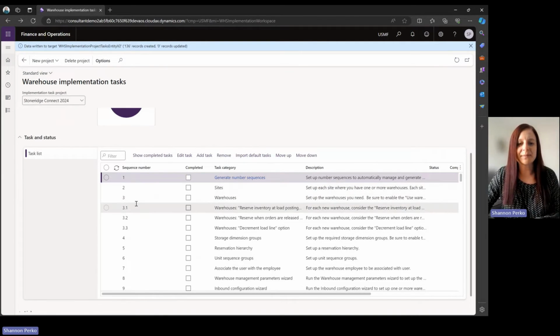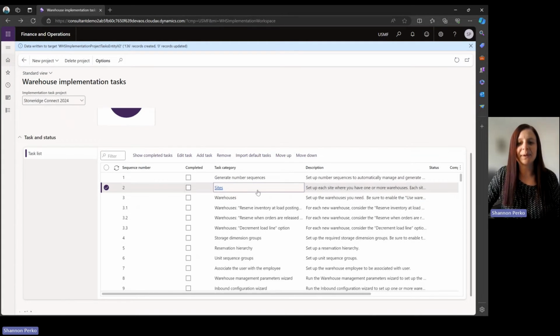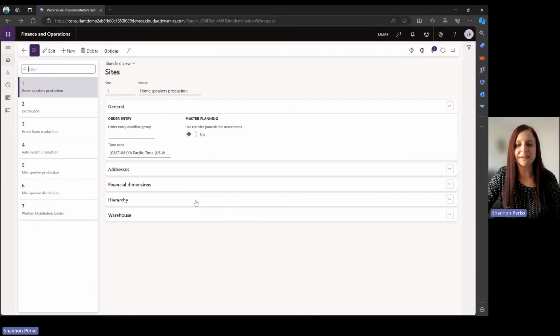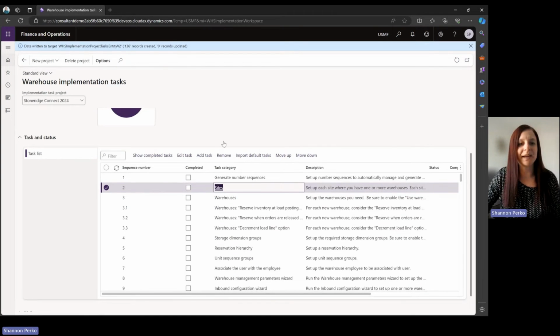So these sequence numbers represent a logical order that we should perform these tasks. Each of these tasks has the ability to take us right into the page where we perform that actual configuration. So for example, let's say I'm ready to go ahead and set up my new site. I can click right on this hyperlink and it's going to take me into the new site setup page. So I could go ahead, create my new site right from here, complete all of that setup, and then navigate back to my task list and mark it as complete.